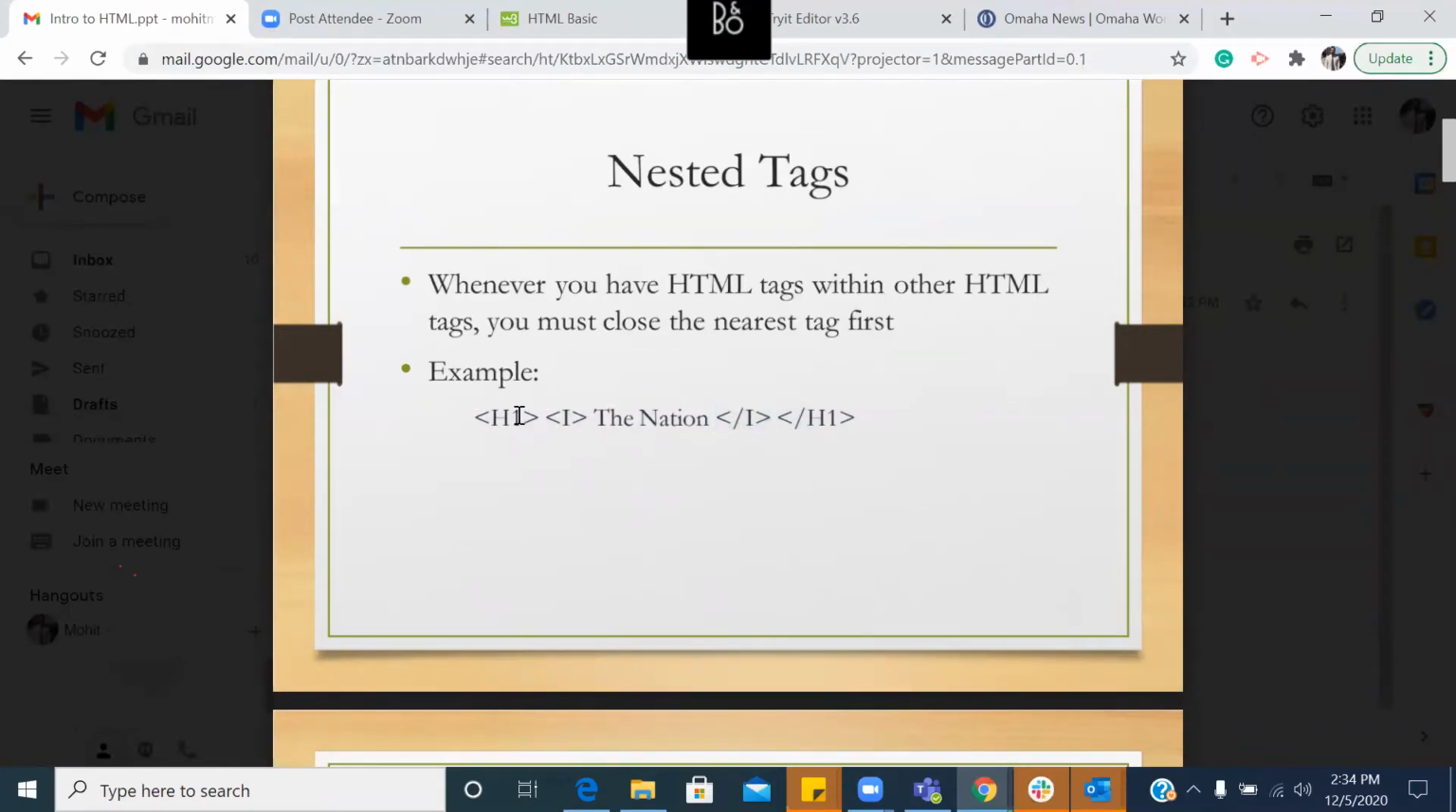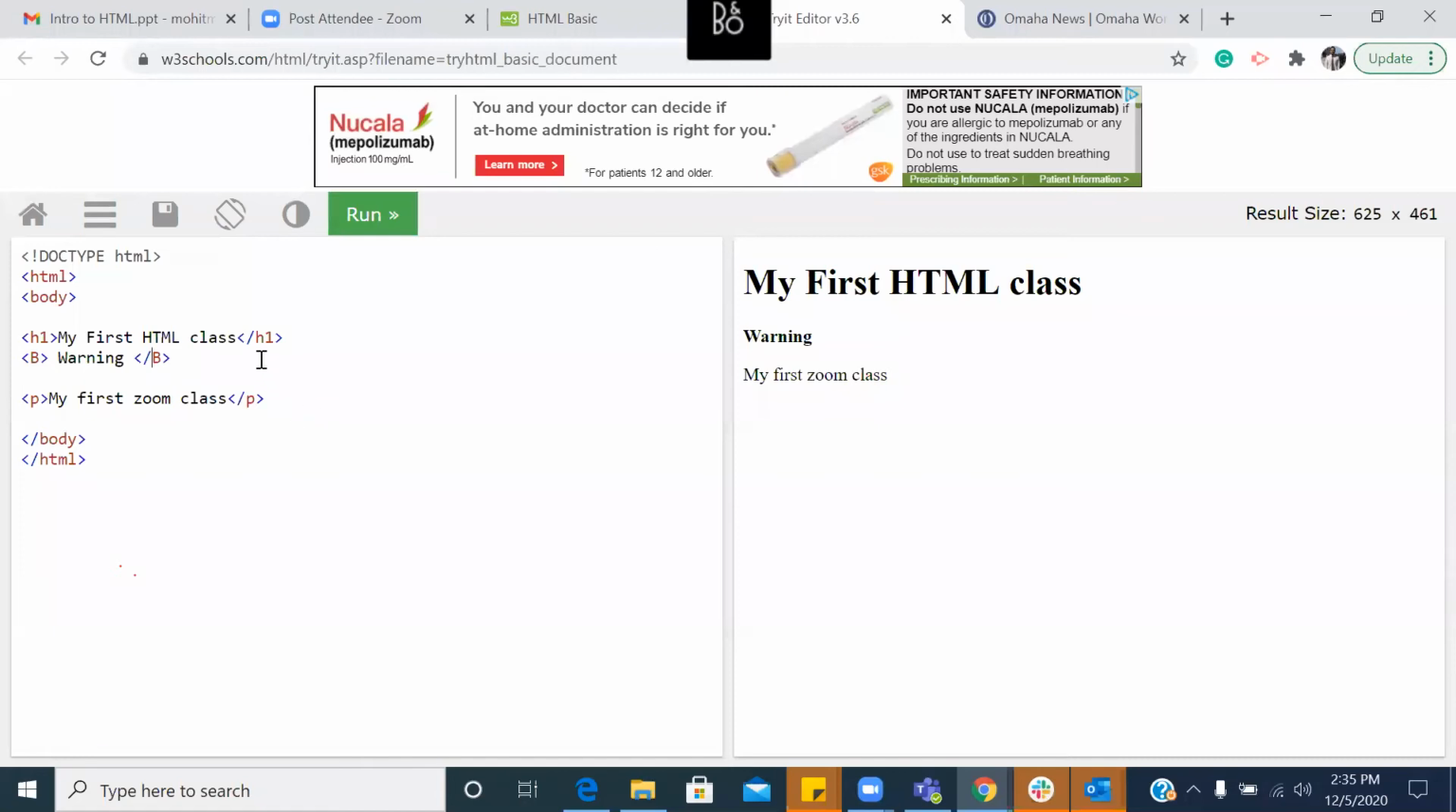So I'm writing this tag here, H1, for heading. I am writing this for making this italics. The word is the nation that I'm using as a heading and I want to write it in italics. So whenever I'm closing this, I have to close the I tag first. Why do I have to close the I tag first? Because I is the one that is closer to the nation. So I have to close I first, and then I have to close H1 because it is further from the nation. If we want to see how this works, we are just going to go here and copy and paste. So there's a code for us, and we want to click on run.